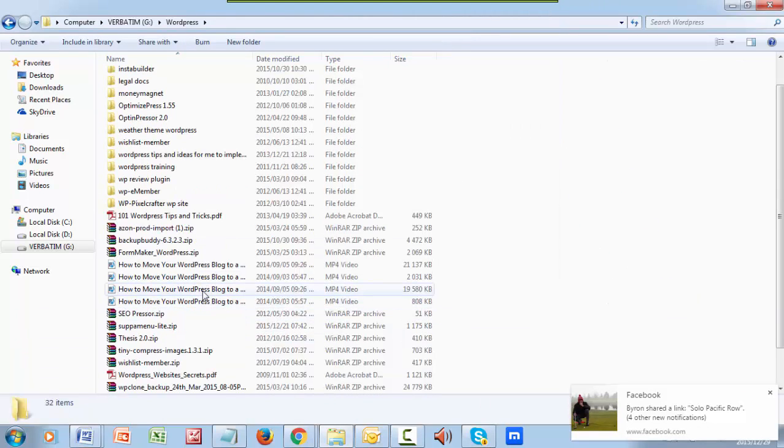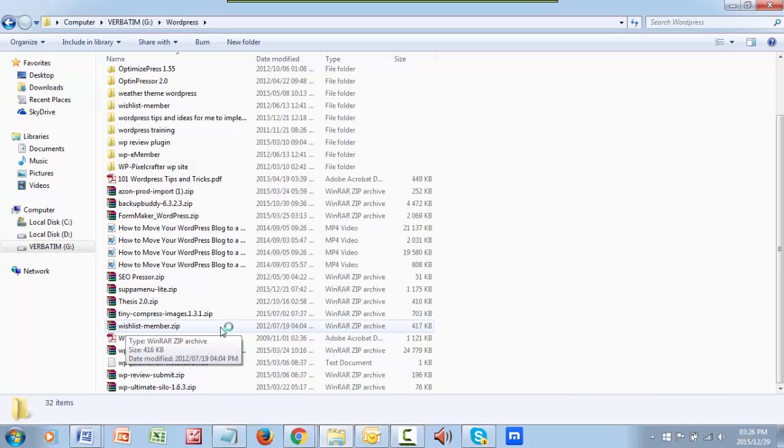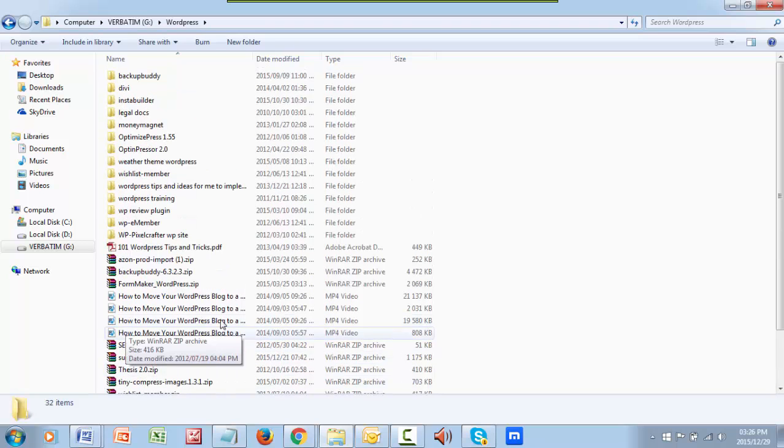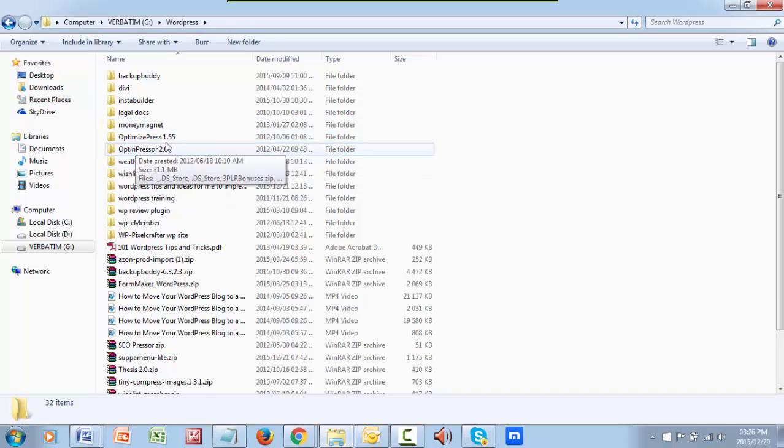I could, for example, I've got, let's find a theme. That's a plugin. Wow. That's a theme. No, that's a plugin. Look at that. I'm so addicted to Opt-in Presser. That's a theme. Optimize Press is a theme. Money Magnet is a theme. So any of these, you could look them up because I've just said them out loud and go and have a look. They're pretty cool.